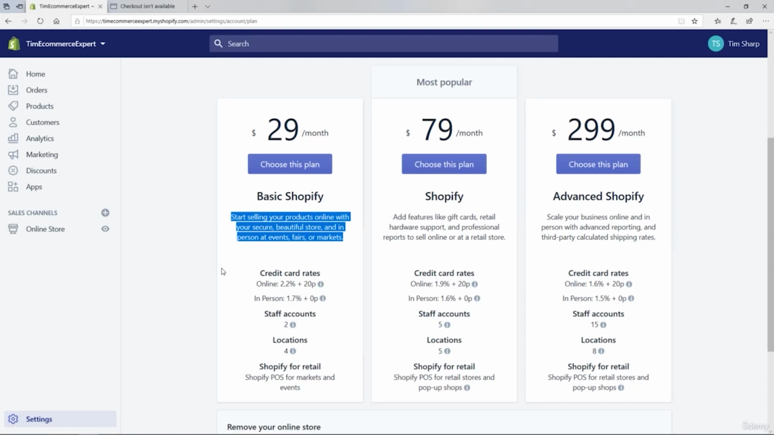Okay, so in other words, you can run a full-blown store with your basic Shopify plan. With the Shopify plan itself, you do get extra features like gift cards, but really getting going, that is not 100% essential. Probably what's more important are the credit card rates. So you can see with the basic Shopify plan, they are charging a higher fee for their credit card rate.